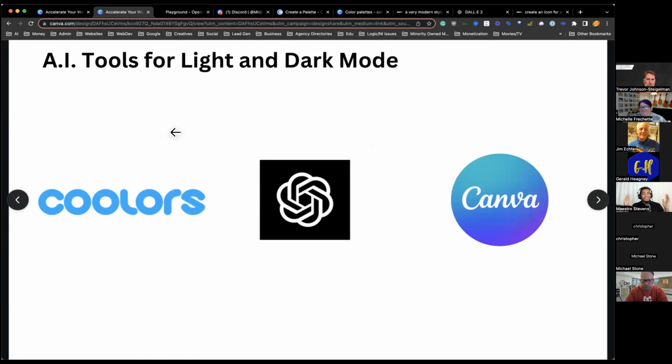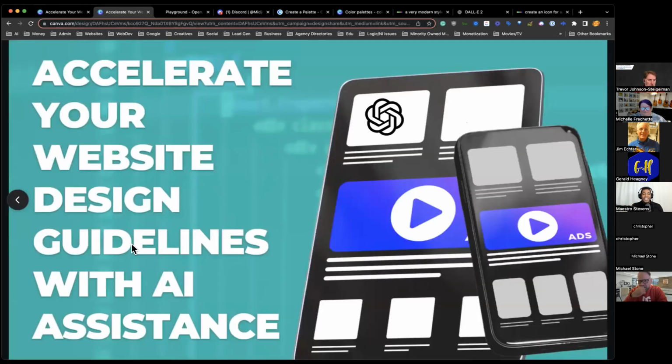Last one, same tools: Coolers, Chat, Canva. We're not going to reinvent the wheel here. We understand the concept, I believe, and we know the tools. So now it's just up to you guys to have some fun, play with it, test it out, and let me know what you think. And that is Accelerate Your Web Design Guidelines with AI Assistance.